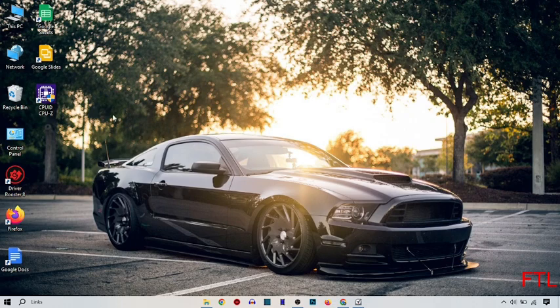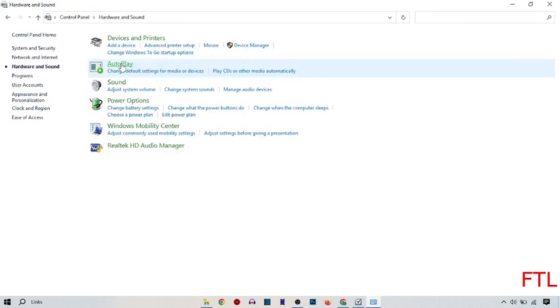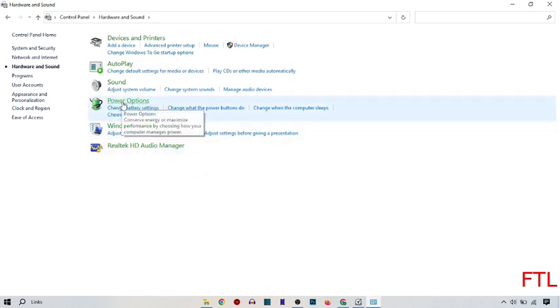First of all, go to the control panel, open control panel. When you go on the control panel, you see the option hardware and sound, open hardware and sound. When you open the hardware and sound, this page appears in front of you. Here you select the power option, the third option.